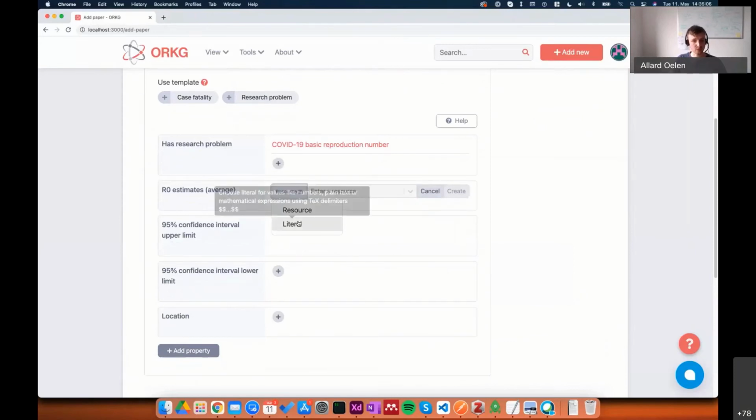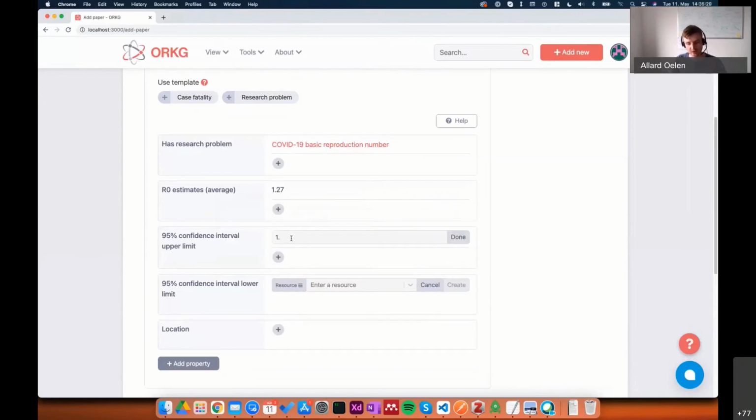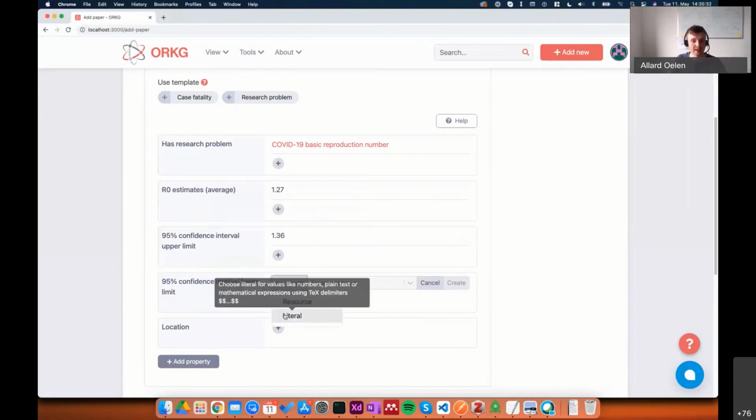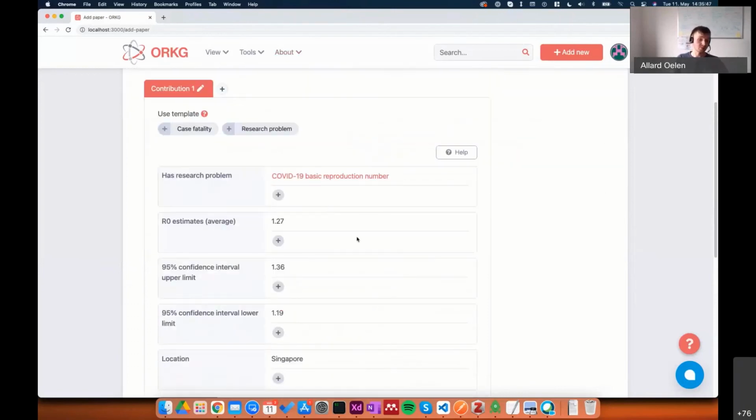So now we have all the properties, and now we can start adding this data again for this specific paper. Again, here we have to select whether it's the literal or the source. We added all our data as literals, so we'll do that. This is 1.27 for this specific paper. Again, a literal 1.19. And the lower, actually, I am making a little mistake there. It's 1.36. And here a literal of 1.19. And finally, the location is Singapore. We created it as a literal.